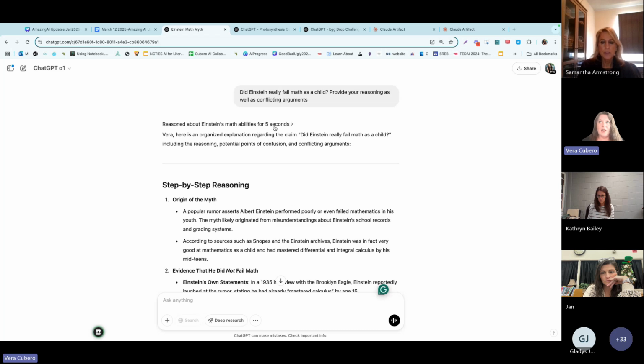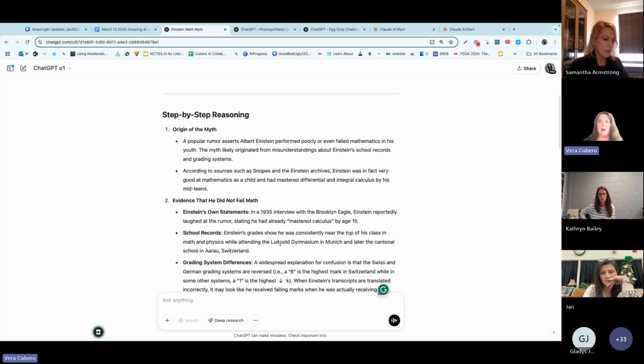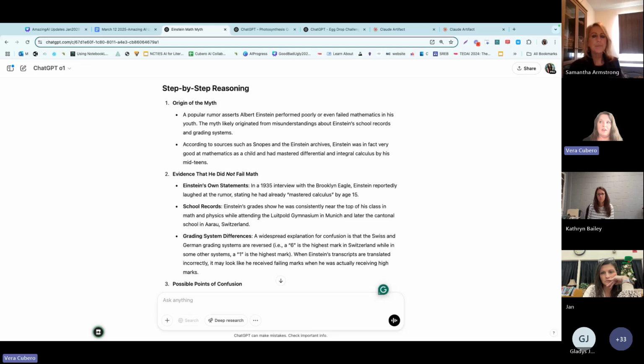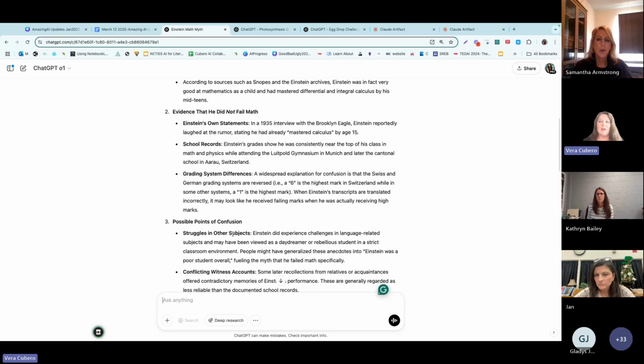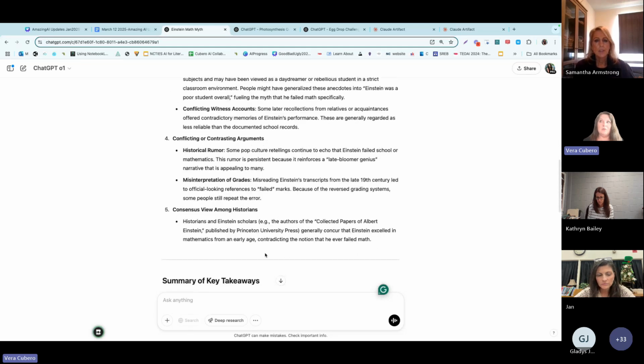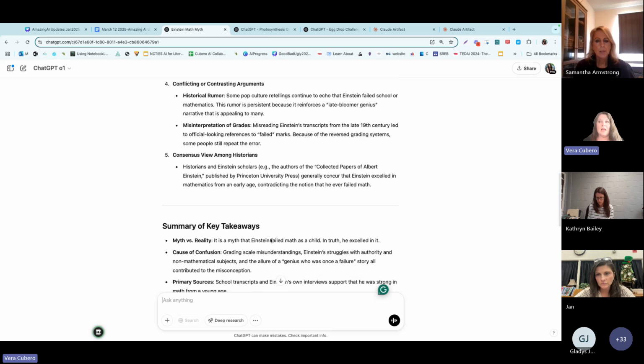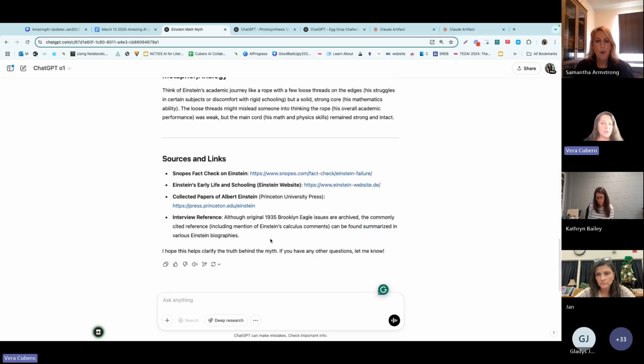It tells you how long it reasoned, and it tells me that's a popular rumor. It gives me the origin of it and evidence that he did not fail math, possible points of confusion, and then some conflicting or contrasting arguments. And then it gives me a summary and a metaphor, some sources and some links, which is always good to have. But that process of just taking a few more seconds or moments, depending, I have had them take up to 30 or 40 minutes, depending on the complexity of the prompt I'm using. But if you're a multitasker and you like to try things in different tabs, then feel free to do that.